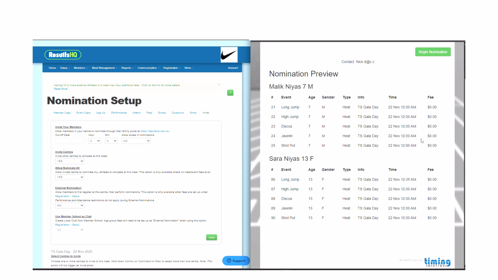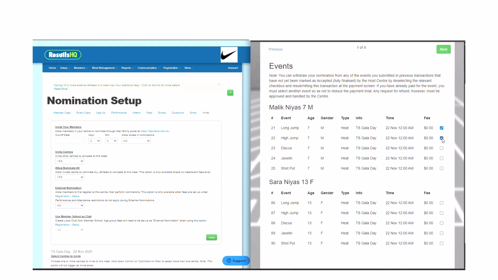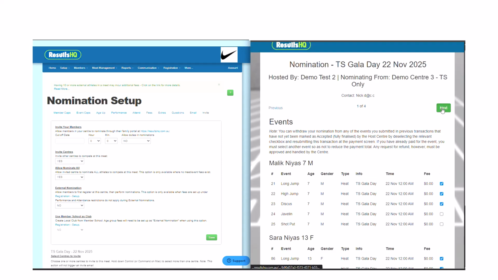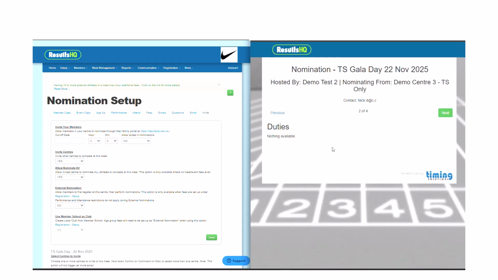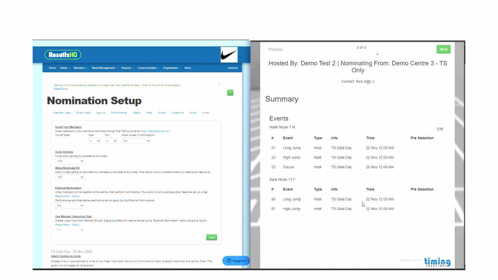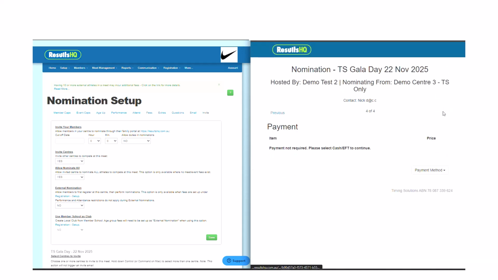So given that there's no fee set up, it's all free. I'll pick a couple of events from both my kids and click next. Now if you had set up duties, that'd be duties that the parents can select here as well. Click next. This is a quick summary. I can edit here if I change my mind, and click next.